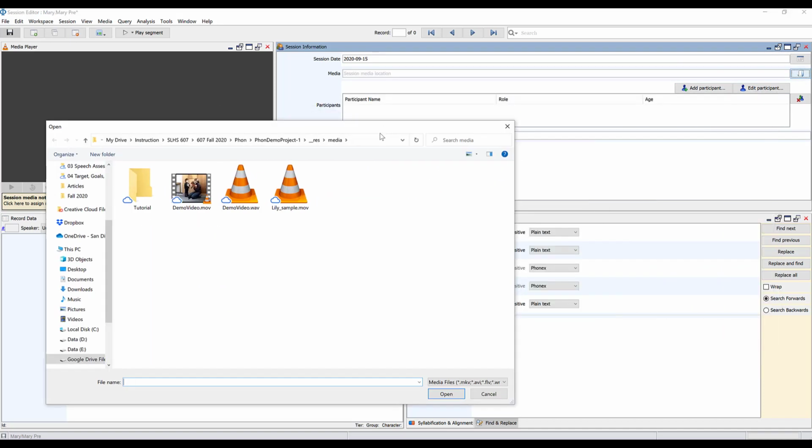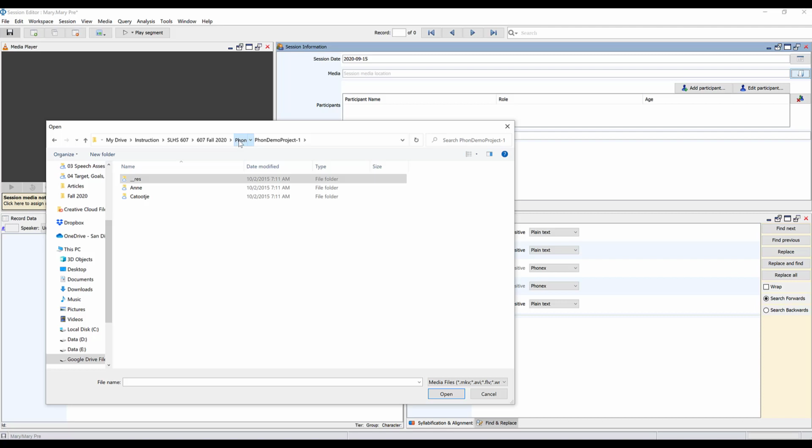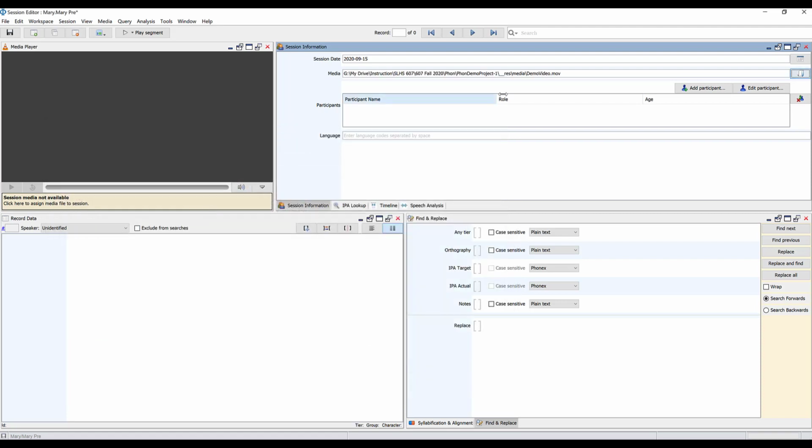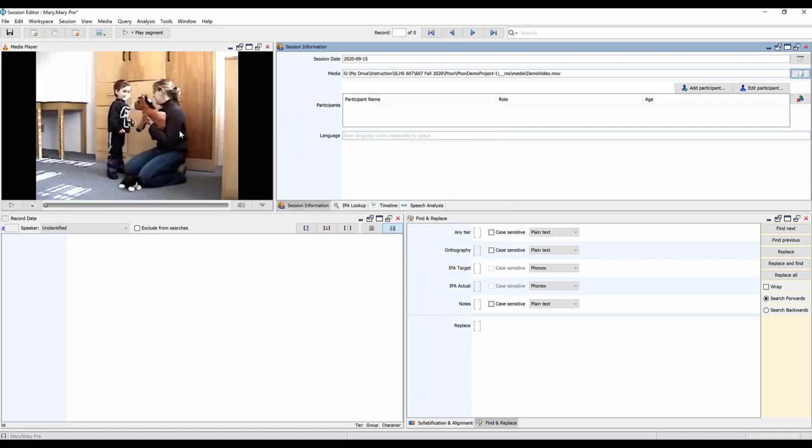I'm going to select the folder, and this is where you're going to navigate to wherever you saved the Phon demo project, which you have unzipped. And you're actually going to look in this _RAS file, media, and this is where the media for this project is located. So you select either the video or the audio file that you're using, and that's going to link it, and you'll see it load here in the media player.